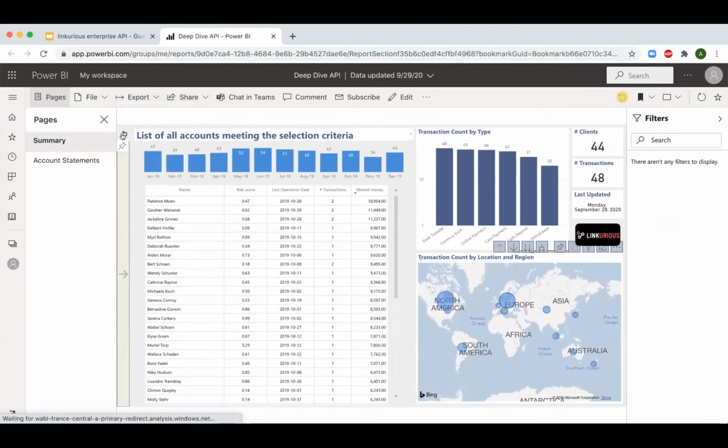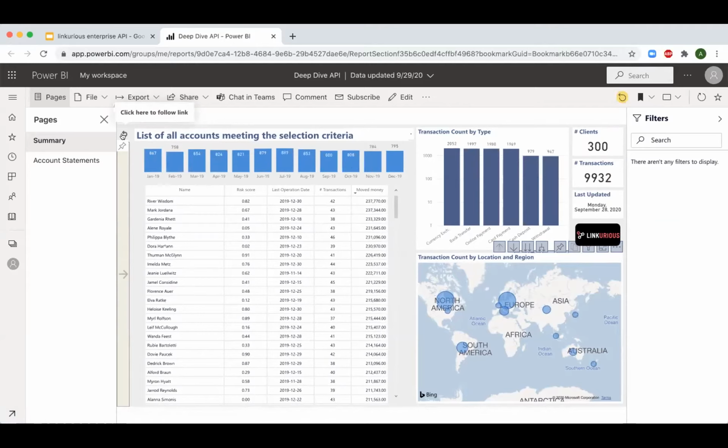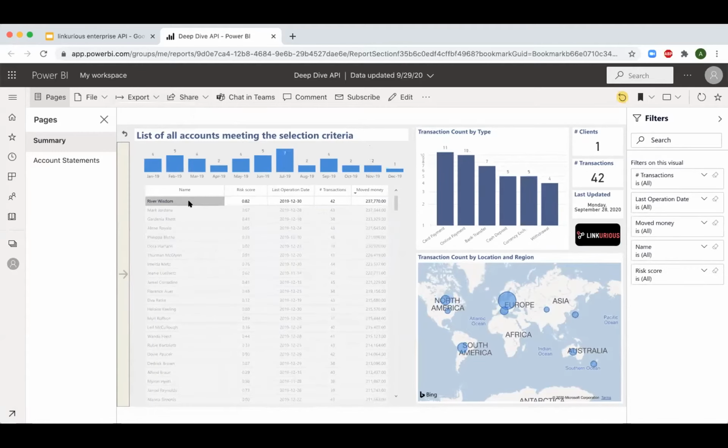I can perform the different steps at the beginning. And at a certain point, I just decide that I want to focus on a specific client. So let's say River Wisdom. At this point, I want to move on with the investigation. I would like to see all the people connected to River Wisdom. And for this, I will need a specific graph visualization tool.